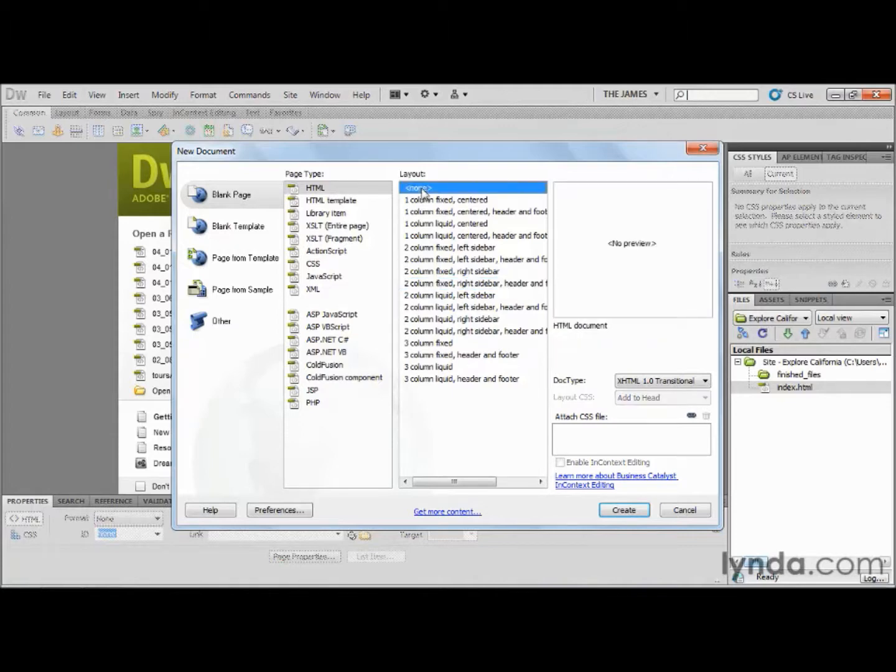Now, some people don't pay a whole lot of attention to what's available to us in the fourth column, but it's probably the most important choice that we're making.